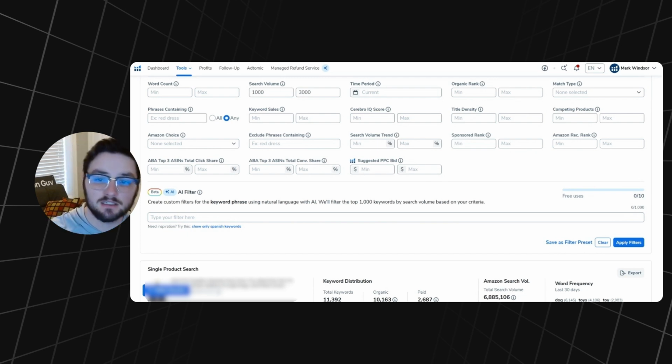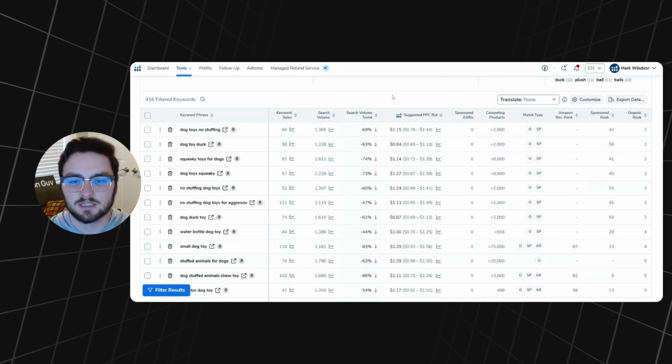Now, coming back to the idea of your budgeting, this is where things such as that suggested PPC bid are going to come into play. If you have a very small budget, one of the things you want to make sure of is you're not overextending yourself. So we can look at doing a max of, let's say, $1.50 for our PPC bid. So let's apply these filters. We're looking at medium search volume, 1,000 to 3,000, and suggested bid no higher than $1.50. These are going to be areas where we can typically try and take some overall market share from the competitors.